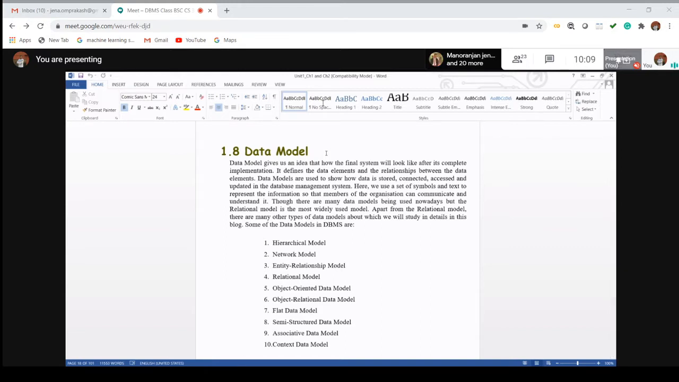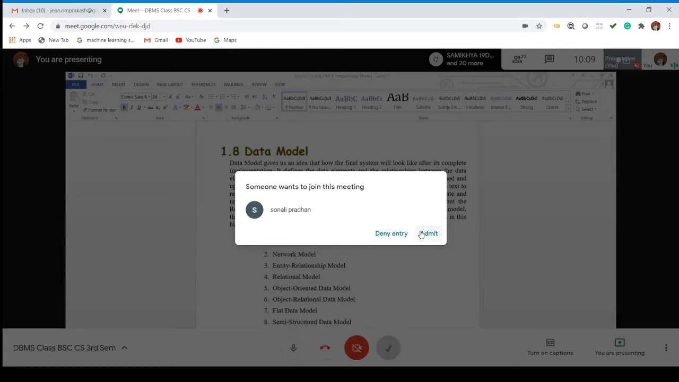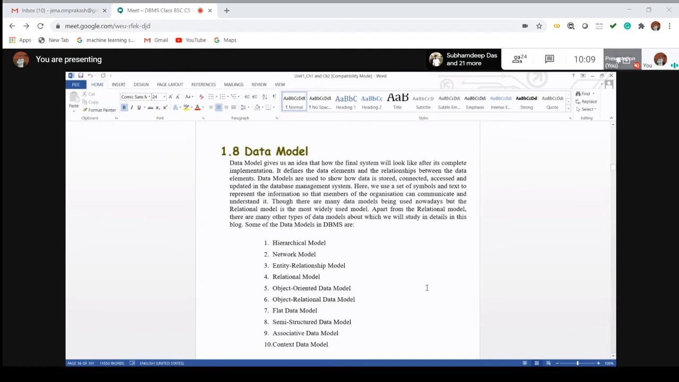The meaning of how it looks is: what the different data elements are, what different relationships exist between the data, how the data is stored, how one element is connected with another element, how we can access the data, and how we can update that data. All of these come under data models.